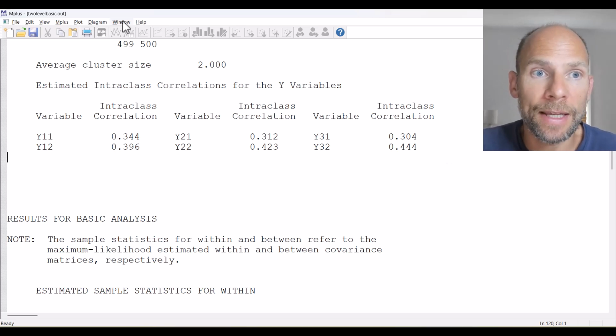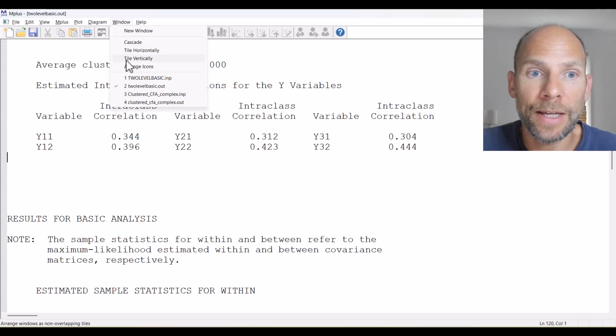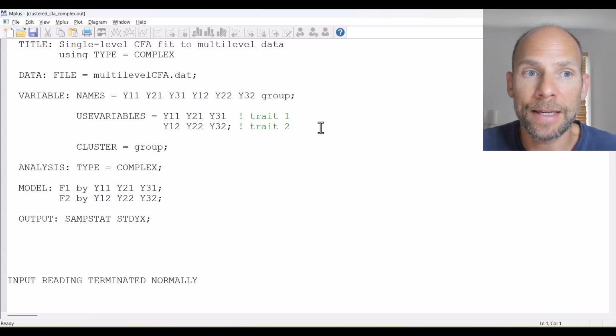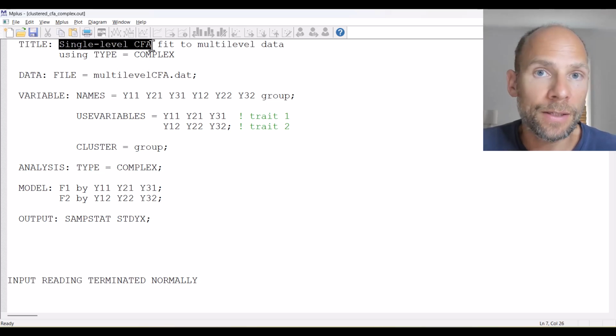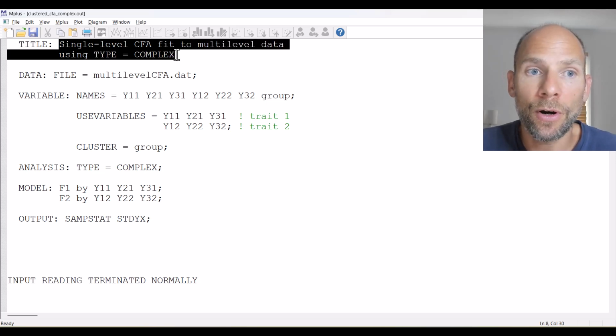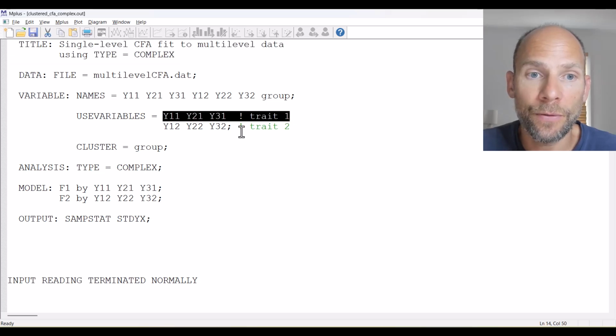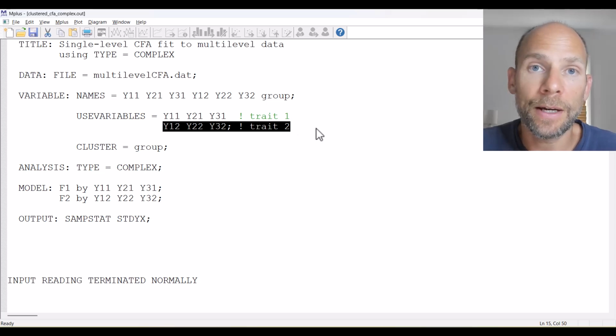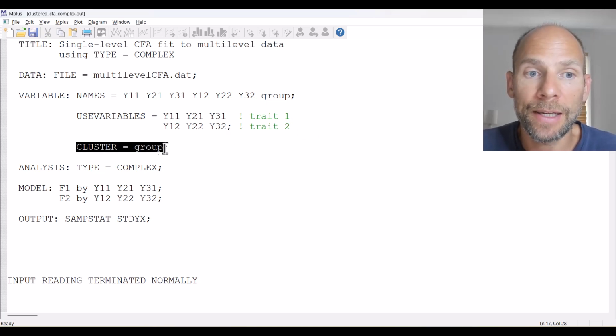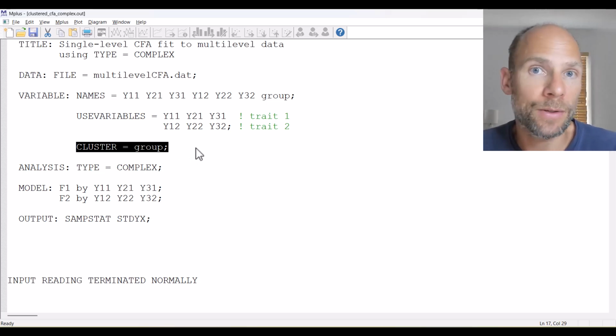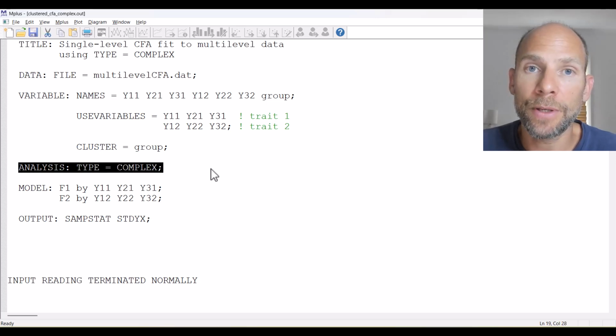Next, we can take a look at how a confirmatory factor analysis can be specified with cluster data. And so you can see here I fit a single level confirmatory factor analysis for the individual level, but with the option type equals complex, which provides an adjustment of the standard errors and fit statistics. You can see again I specified my 6 variables. The first 3 are for the first factor, and then the next 3 are for the second factor. I have my cluster variable specified here again, so Mplus knows how the cluster structure is defined. And then under analysis, I specified type equals complex.